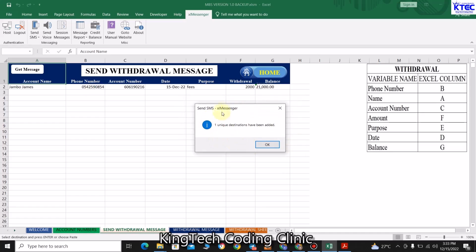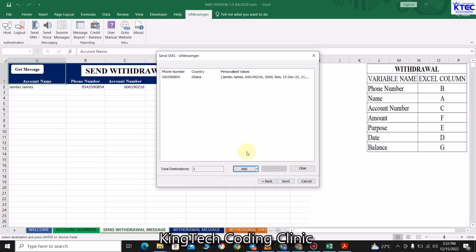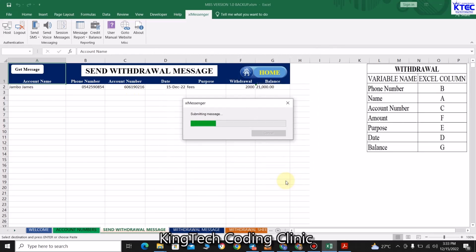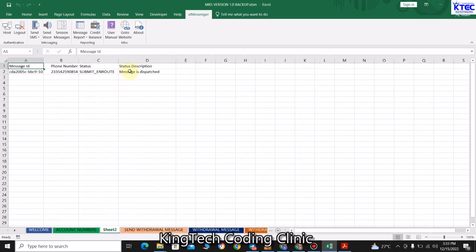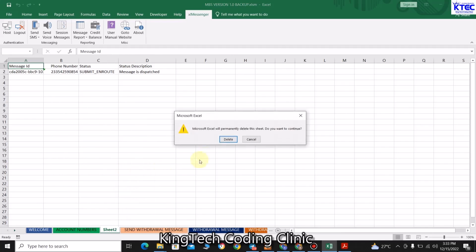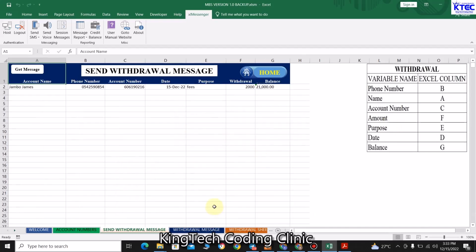All right, so you can see one unique destination has been added. You click on OK. From here, you can just go ahead and click on send, and then you have the message sent. You can see the status is what? Dispatched. So you can right click and then remove this, delete it. I've just received the message.